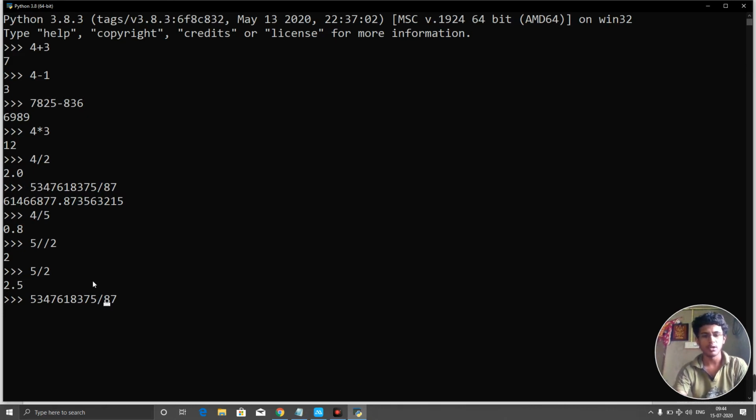This is the normal division, but here if I do the floor division, you can see it gives us 61466,877. It will just cut the values after the decimal point and give us the answer in integer format. It is not making any number approximations. It is not approximating, it is just cropping. That means cutting the number into its integer part, and the fractional part will be excluded from the result.